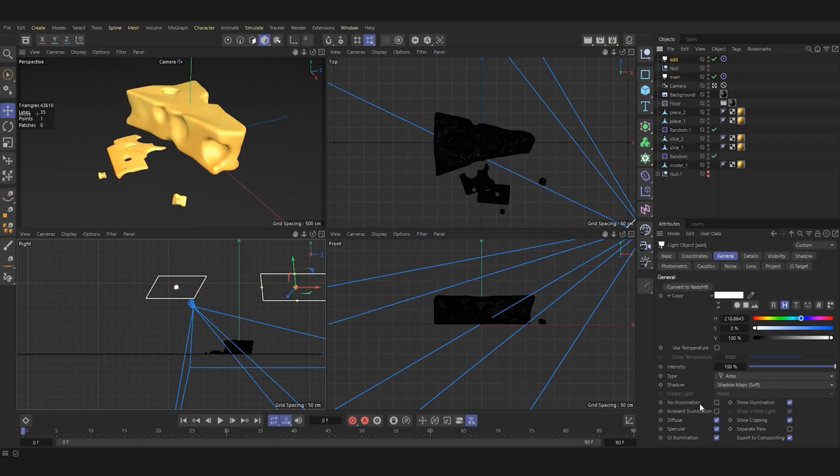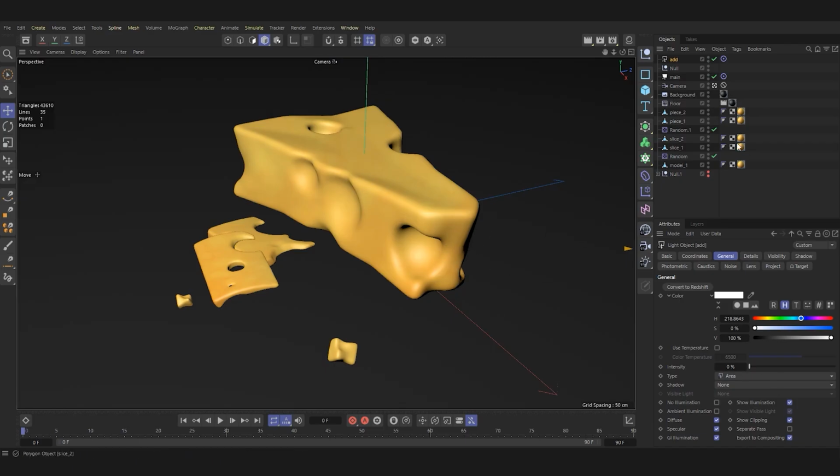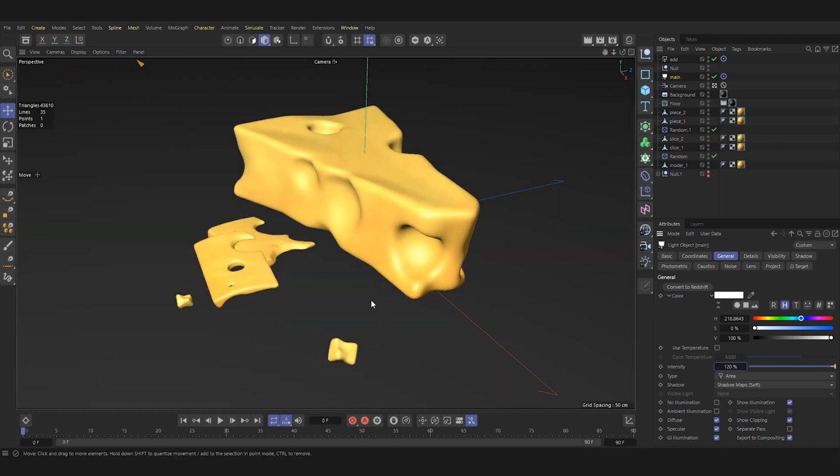In the additional light we will remove the shadows and reduce the intensity slightly. We need it to light up this side. We will leave it at 40%. Let's increase the intensity of the main light to 120%.